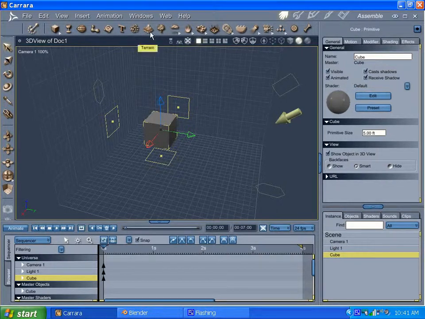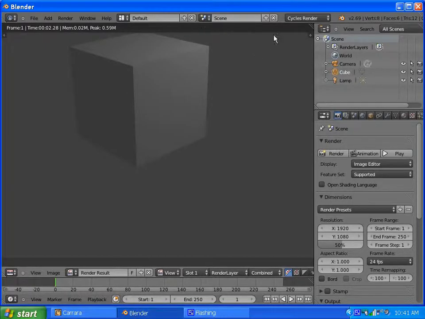In Carrara, you have some simple volumetrics. Blender, under the Cycles render, doesn't have volumetrics yet. You have to go to the default engine and use domains and stuff. It's kind of tricky.